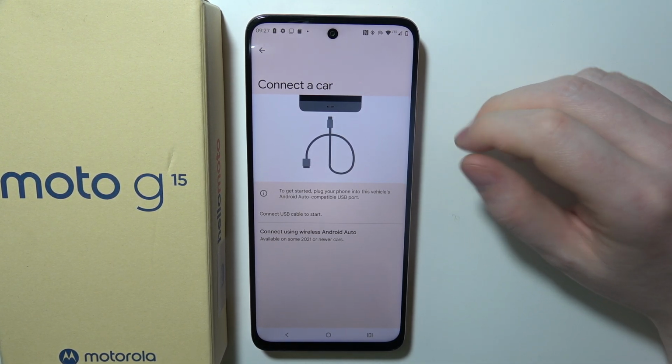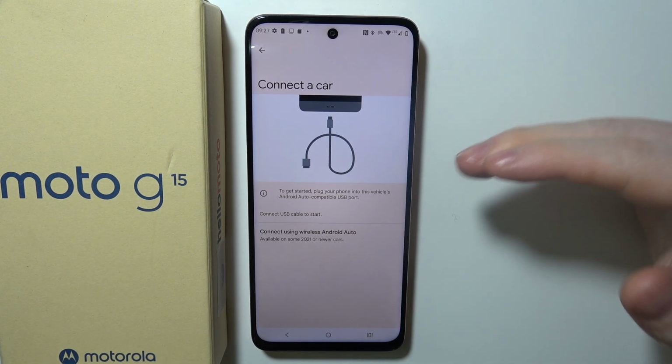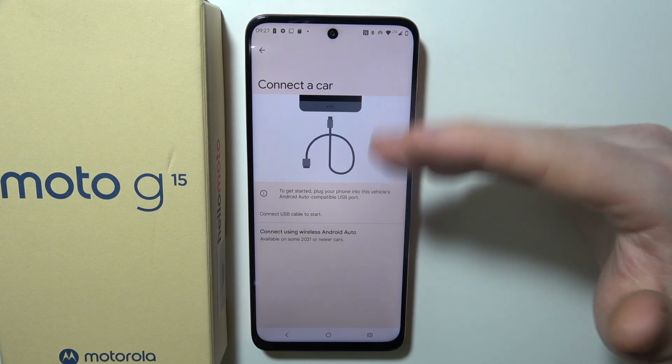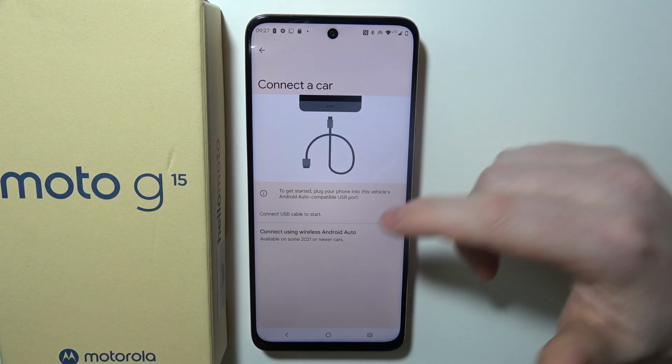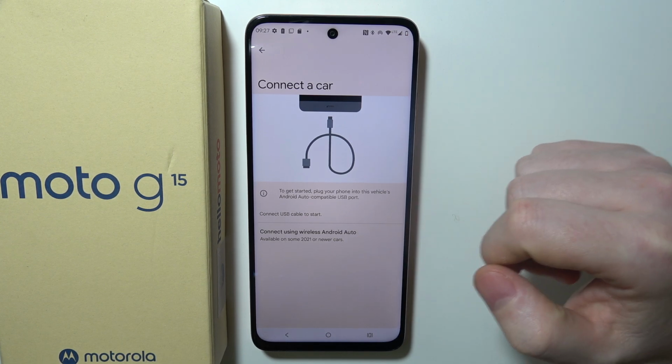First one is to use a cable that is compatible with your vehicle and your phone. So just connect them together and you should see further setup instructions. Then on the bottom there's also an option to connect it using wireless Android Auto, that means Bluetooth settings.